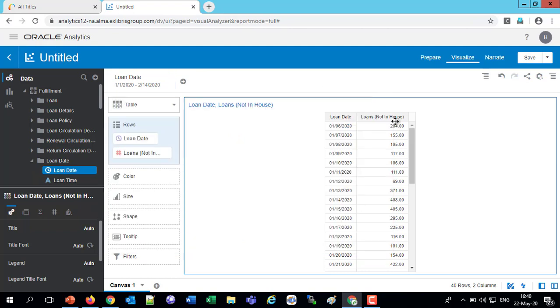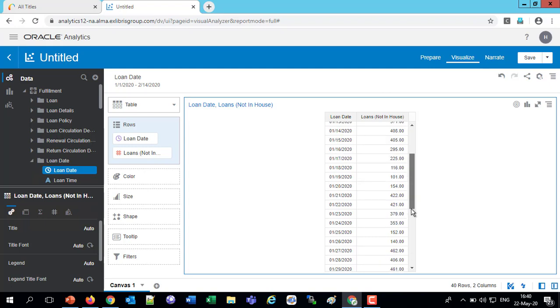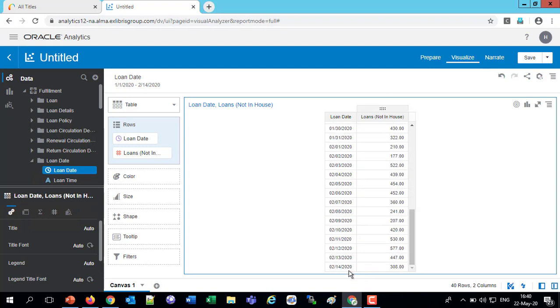And now I have the filter up to February 14th. If we scroll down, we see it goes up to February 14th. So two different ways. I've done a date filter, first by dragging up the loan date, and then by choosing a date within the calendar, and secondly, by typing in the dates manually. So that's the date example. Let's go on to the next one.